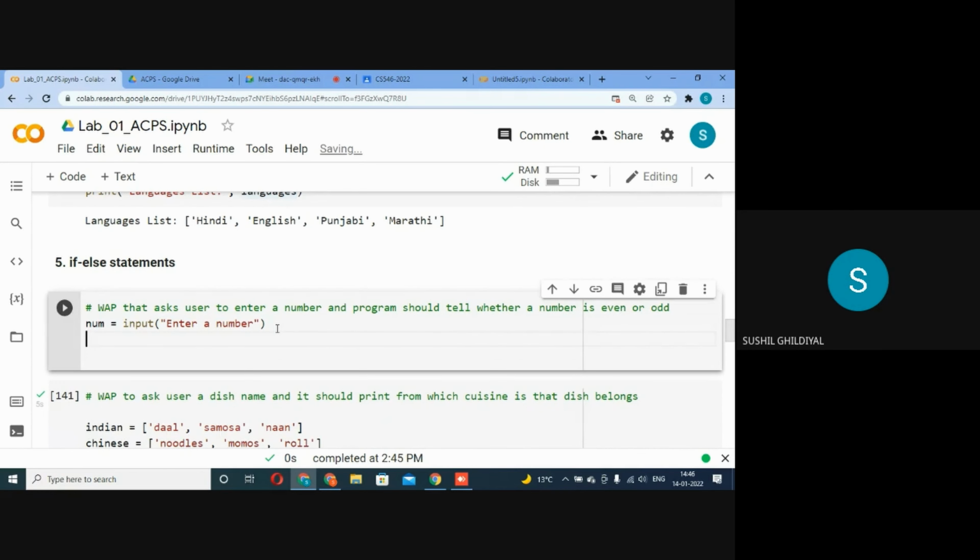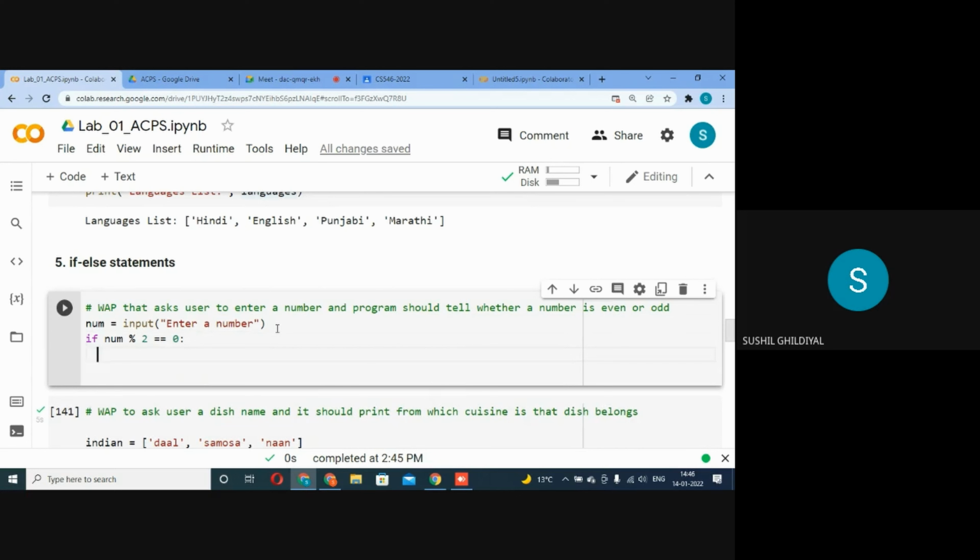Okay, if num, what is the condition for it? If it is divided by 2, it will check this. Double equal to is a comparison operator, and single equal to is the assignment operator. If num is 0, then it will print number is given.